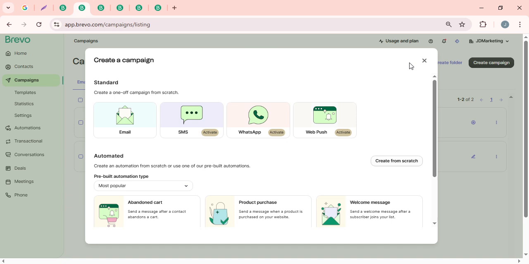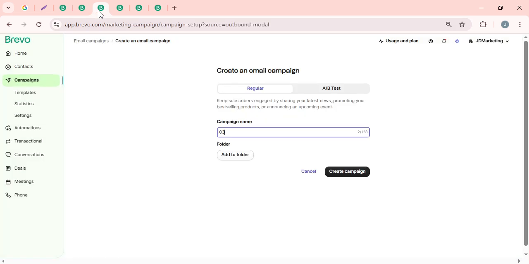When the menu expands, select Email Campaign, which is what you're focusing on today. At this point, it's essential to give your campaign a descriptive name, something that clearly reflects its content or purpose. This will help you keep things organized, especially if you plan on sending multiple newsletters in the future.